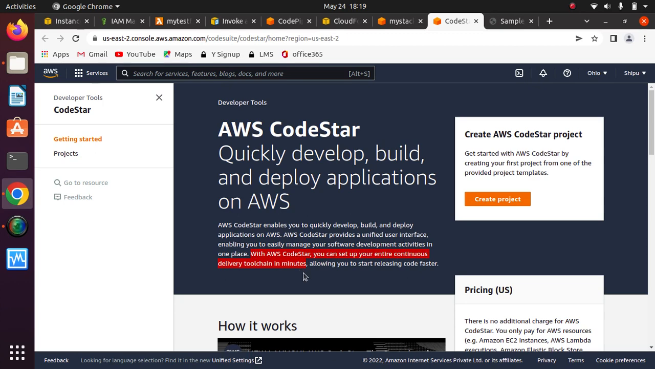If you want to create a pipeline quickly in a minute, okay, you don't want to think a lot, you don't want to create this and that, you just want to deploy any application on an EC2 instance, right? Any application on Lambda. In that case, you simply use AWS CodeStar. Okay, so it allows you to start releasing code faster.